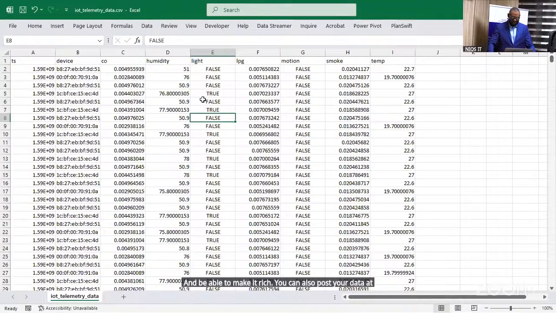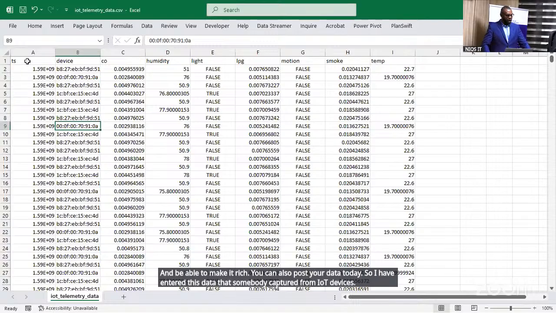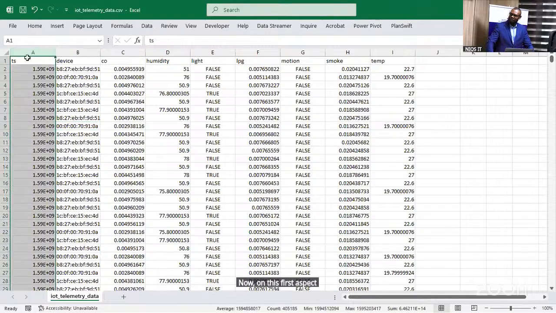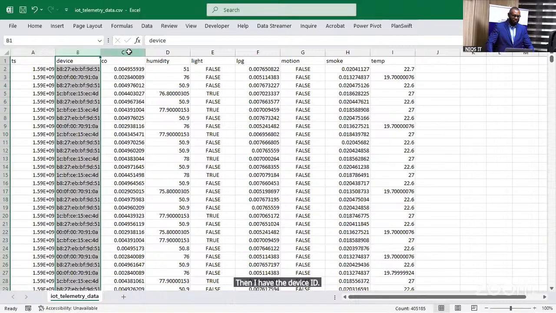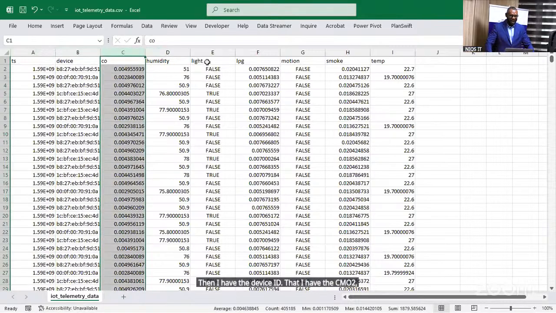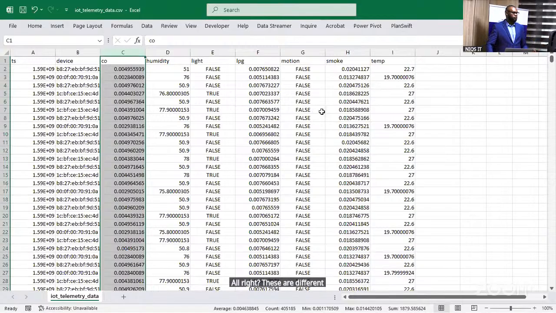So I harvested this data that somebody captured from IoT devices. Now, the first aspect which I have is TS, that is the time series itself. That's what the TS actually stands for. Then I have the device ID. Then I have the CO2, humidity, light, LPG, motion, smoke, and temperature. All right. These are different aspects of the readings that the device is sending out.